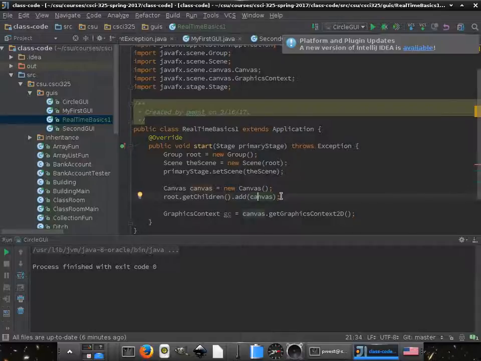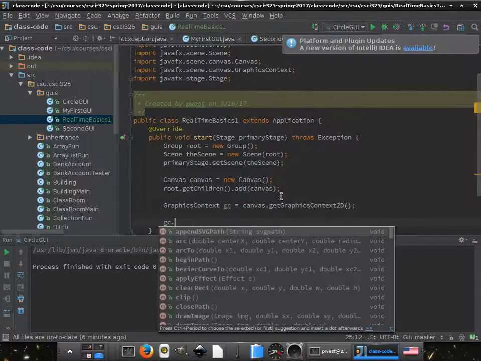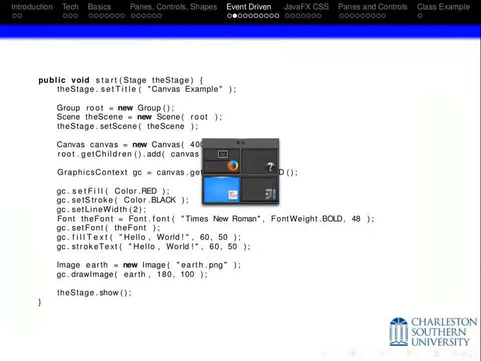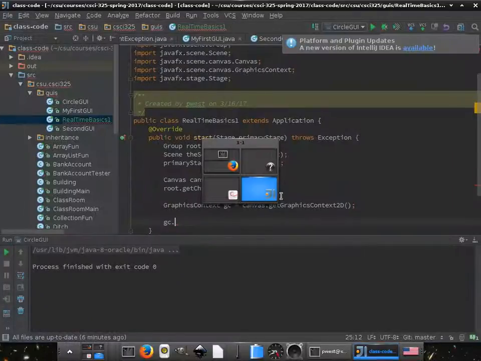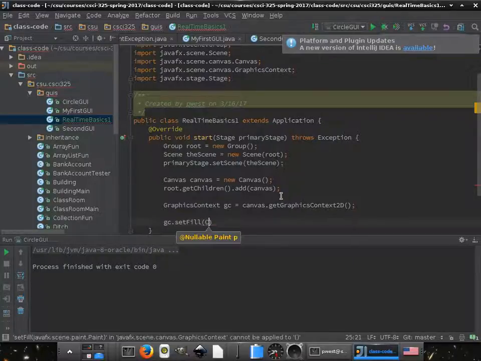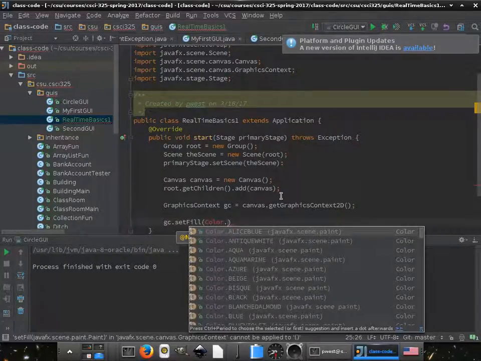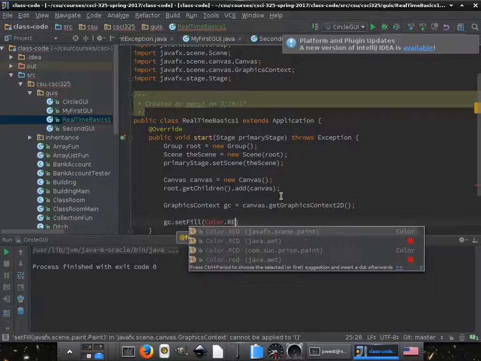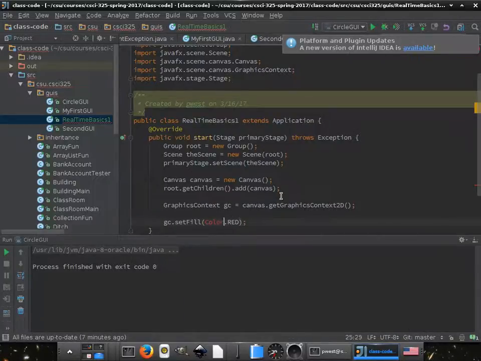All right, down here we get the graphical context from the canvas. This allows us to do some low-level drawing. So we can do GC dot, we get all sorts of things. Let's see, we got set fill, set stroke, and set line width. All right, set fill, color dot, do we do red? I like that one.